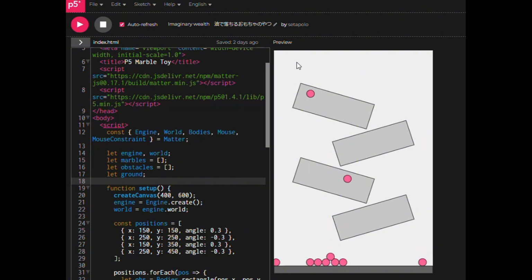One key point is that the obstacles are tilted, allowing the marbles to roll down naturally. Additionally, marbles can be added interactively with mouse clicks. This code serves as an excellent sample for beginners to learn the basics of physics engines, offering a concise experience of what Matter.js can do.